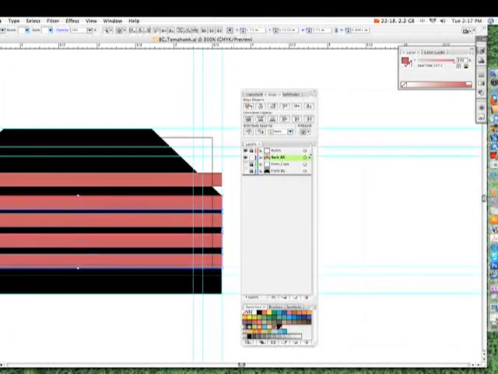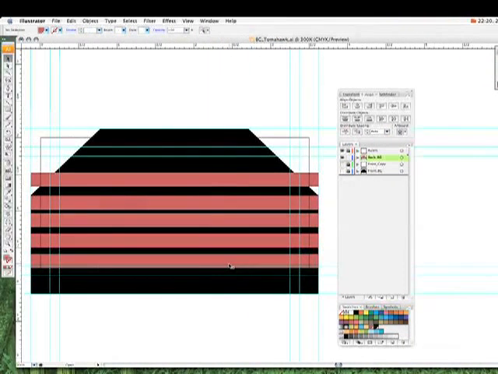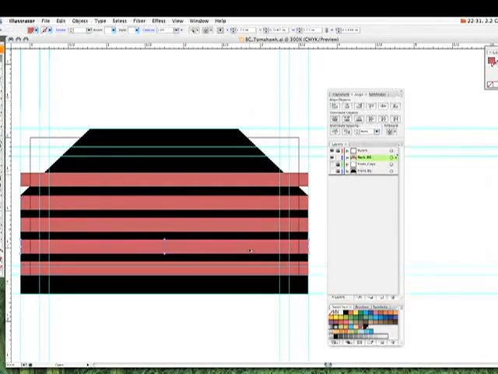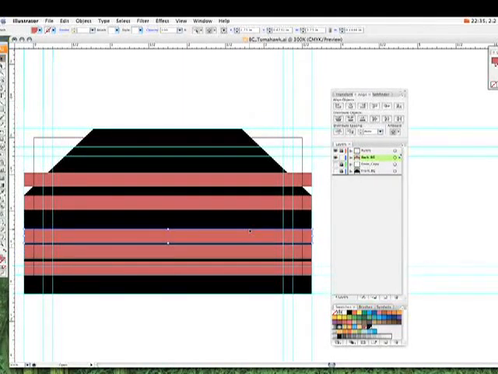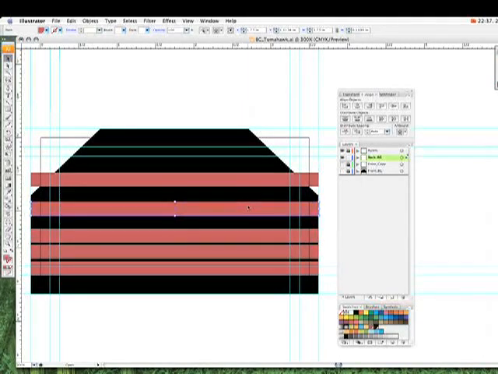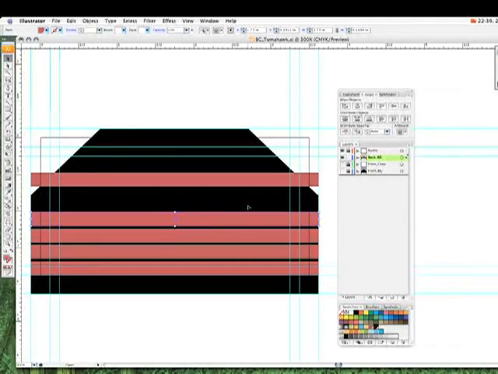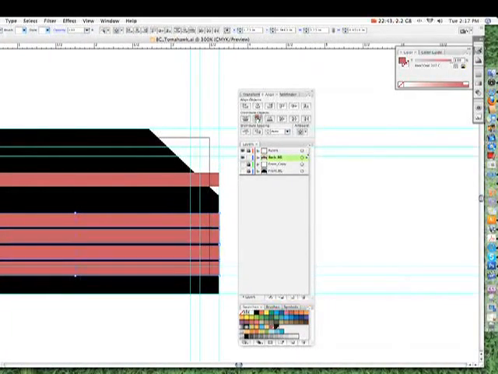Alright, so let's bring our bottom one back down to our guide, because that's where we want it to end. Let's bring these down, and distribute as well, one more time. Alright, that looks about good for me.